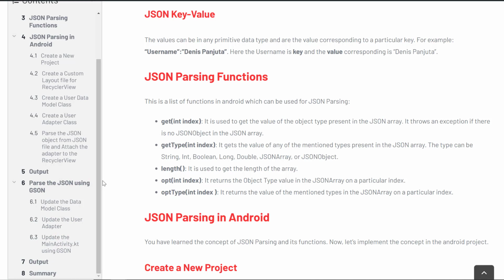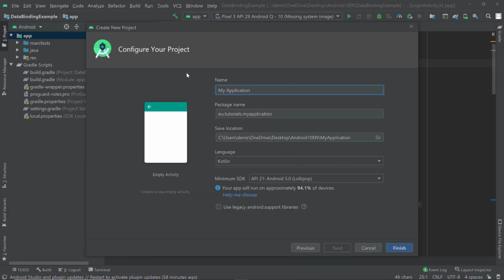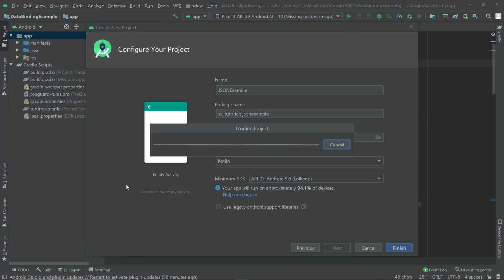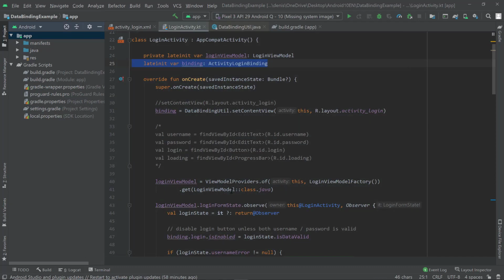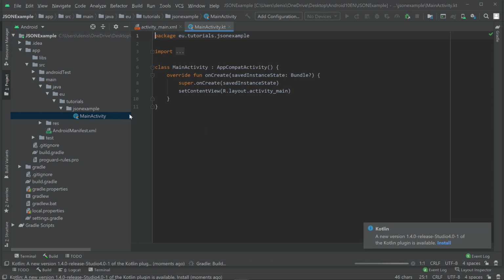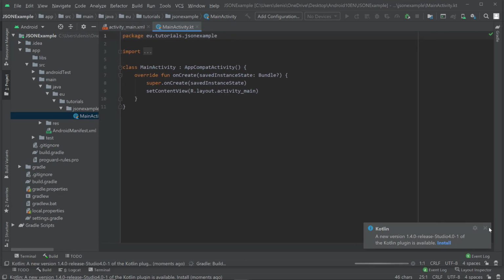You have less boilerplate code, and that means that you can basically get quicker results with less work. All right, at this point, let's create an empty object project, and I'm going to call this one JSON example. And we're going to use Kotlin as the language, as well as the minimum SDK being Android 5, because then it runs on most devices, which is what we want, because we're not using any latest and greatest technology here. We are really just using the basic functionality that Android offers.